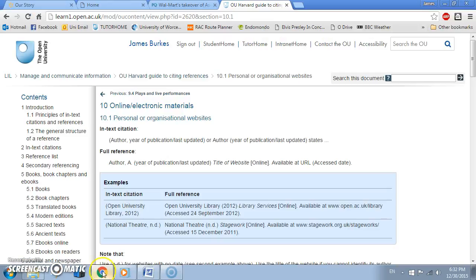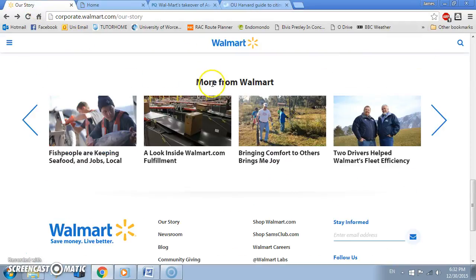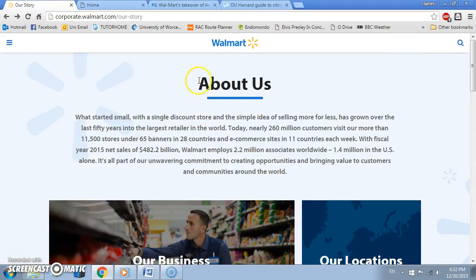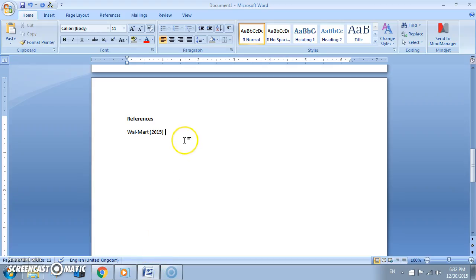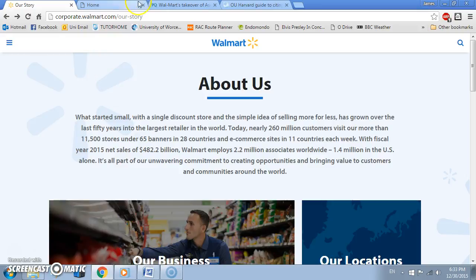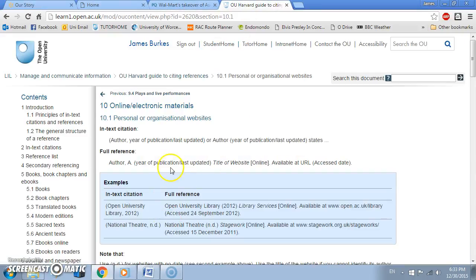Now let's just go back to the guide. Title of website. Okay, so it's Walmart. Well, About Us is the title of the website. And that goes in italics. So your title of website in italics there. Online in square brackets.